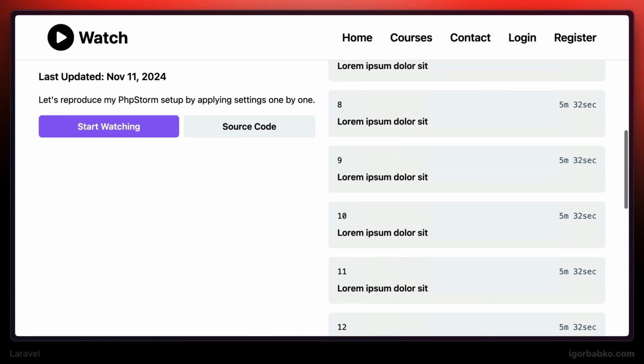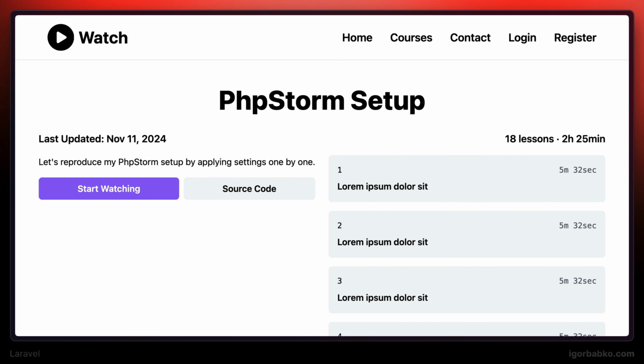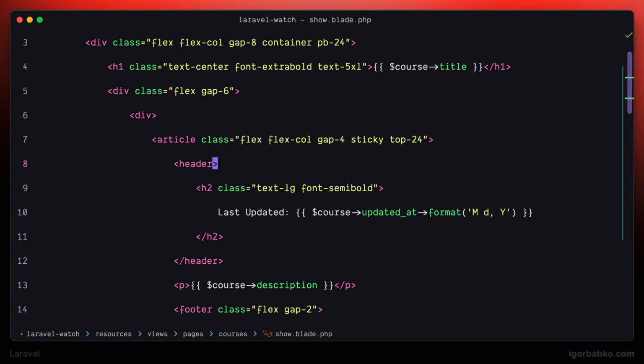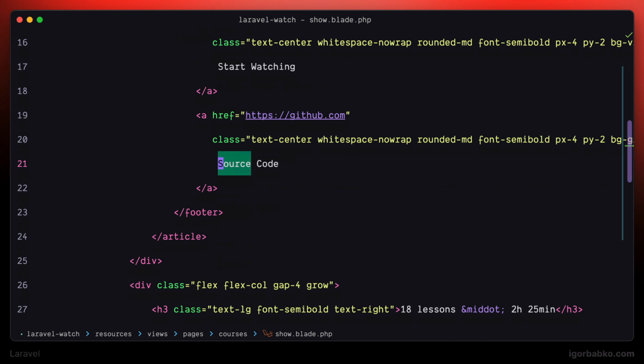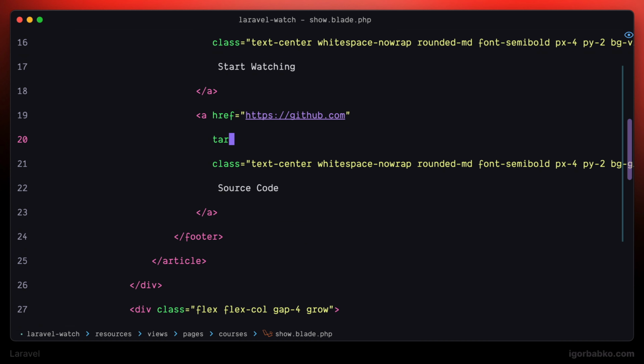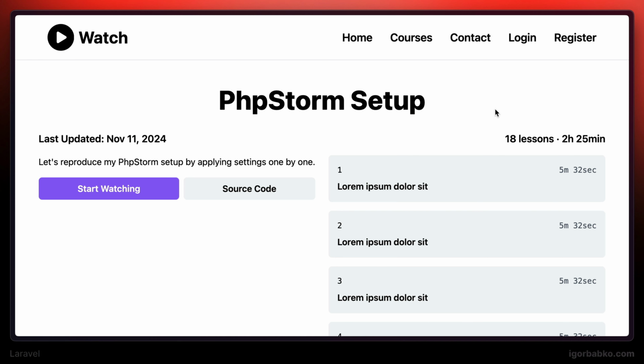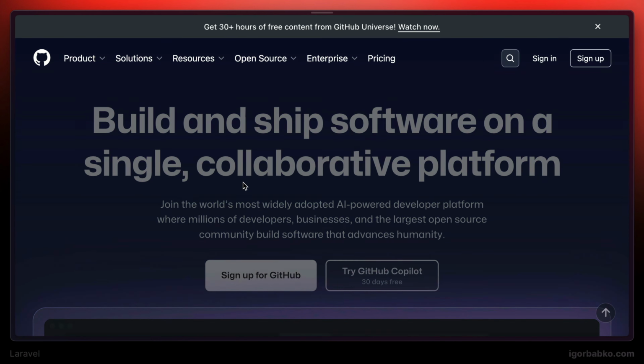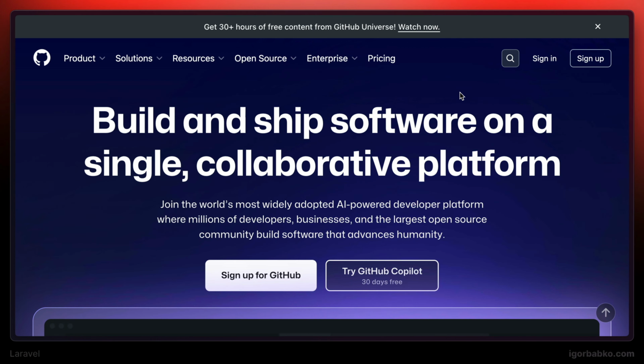At the end, I'm going to assign the target attribute to the link which leads to the repository of this project and use the blank value, so this link will be opened in a separate tab. Let's try it out to see if this link works. I'm going to click on it, and we are getting a separate tab opened with the GitHub main page. At this point, let's finish this lesson.